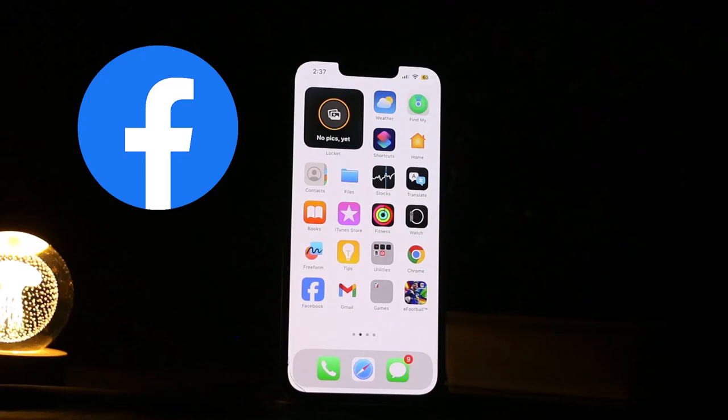So in the following video, I will guide you to find the saved post on Facebook. Now if you have saved something on Facebook but you don't know where you can find it from, then this is the video for you. So simply watch the video till the very end to know about it.